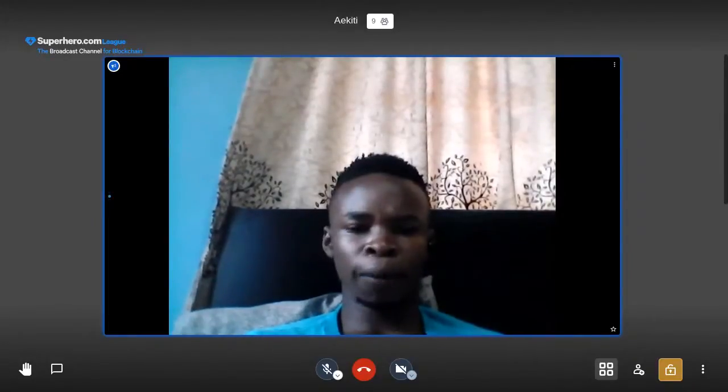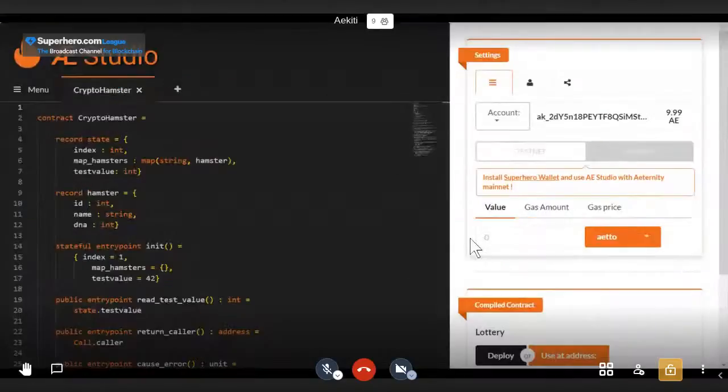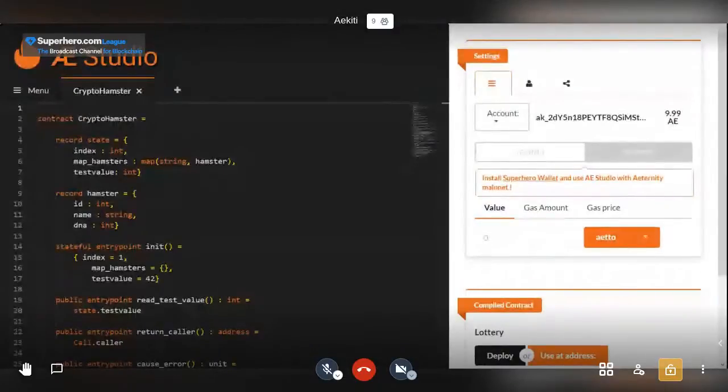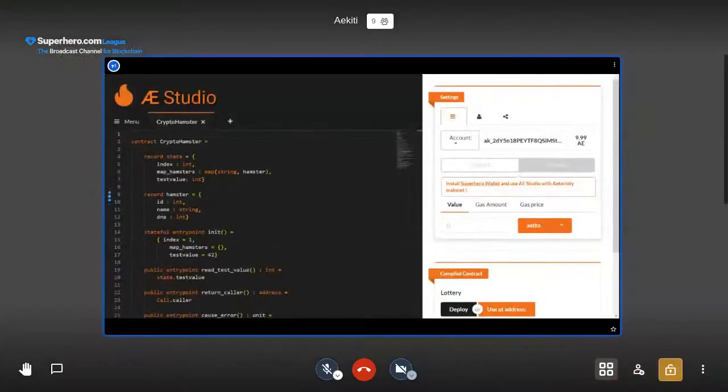Okay, Opera tab. And yeah, good. So I'll be doing this using AE Studio, and as you can see, this is the first screen you see when you're on AE Studio. You see this particular example. It's called the crypto hamster example. For my own example that I'll be showing you, I'll just create a new tab by clicking on this plus button, and it's important you take note of this URL.